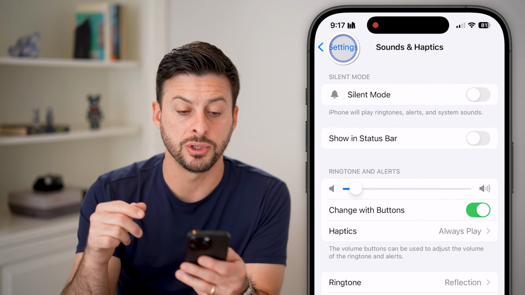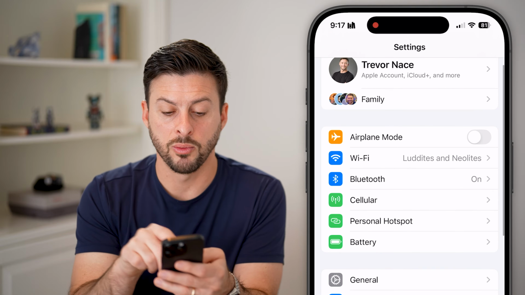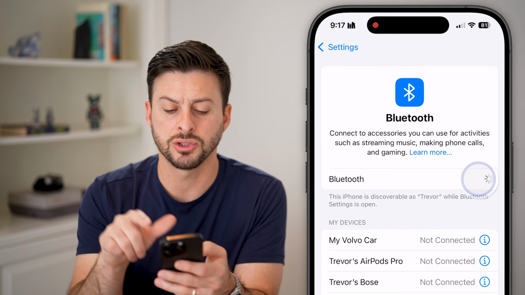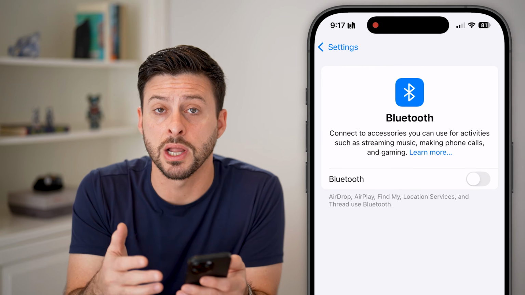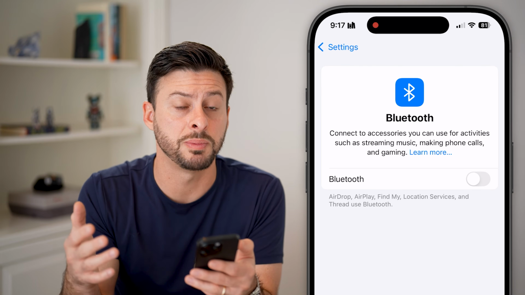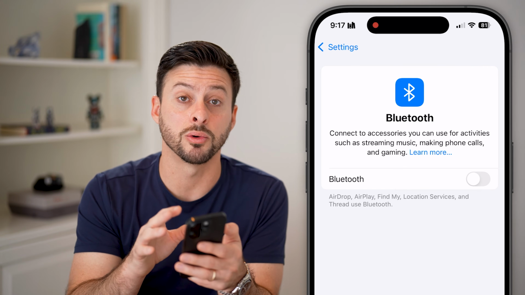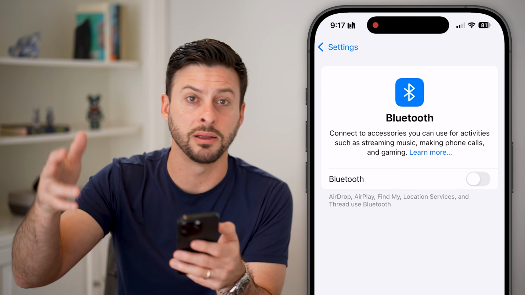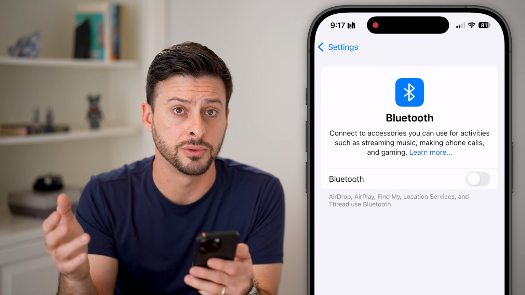Now, the next thing we will do is go back out here and tap on Bluetooth and just turn Bluetooth off. Make sure that you're not connected to a random Bluetooth speaker that's causing all the audio or sound from that game to be playing in some other speaker or headphones.